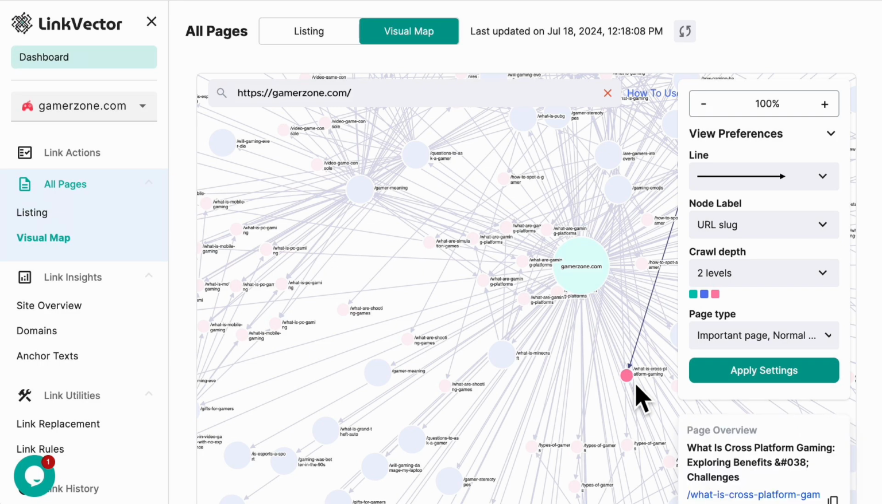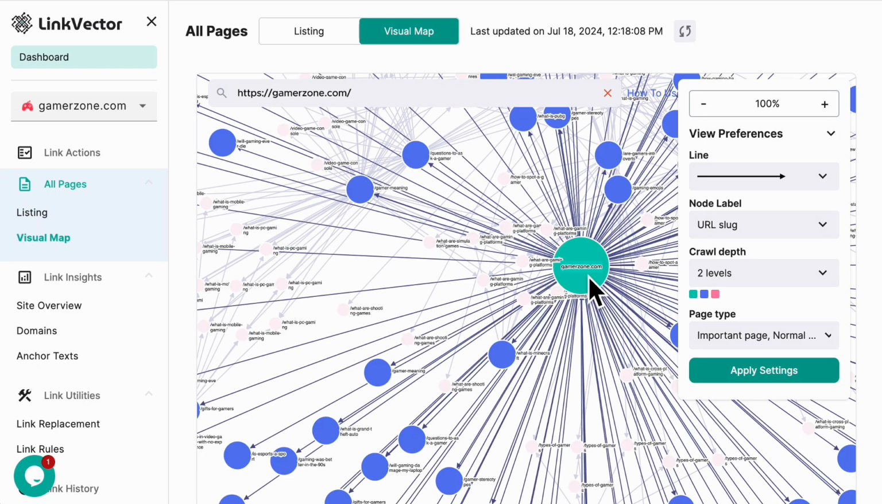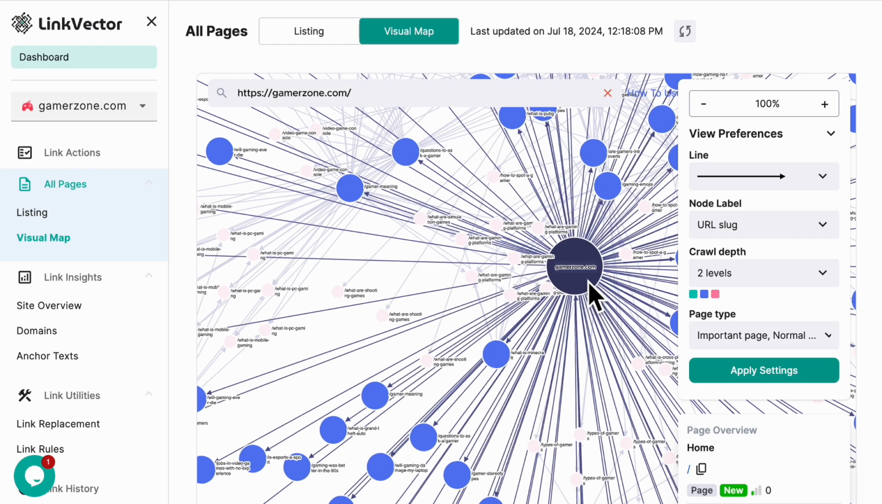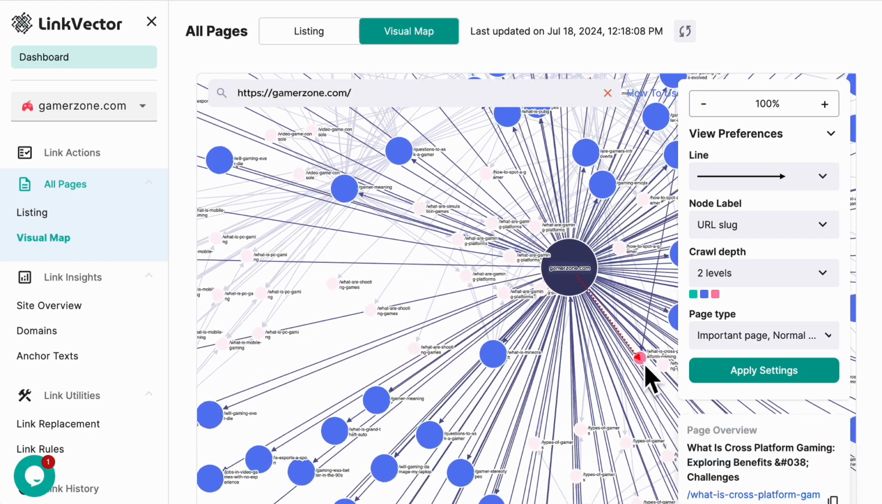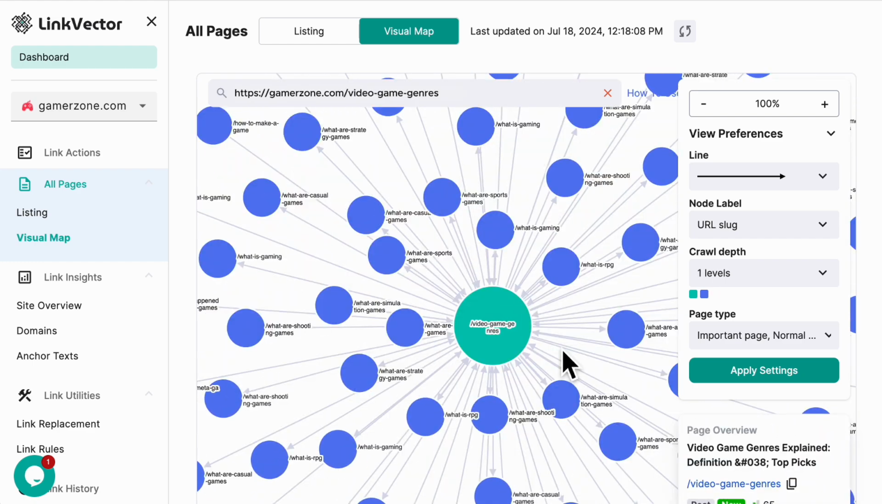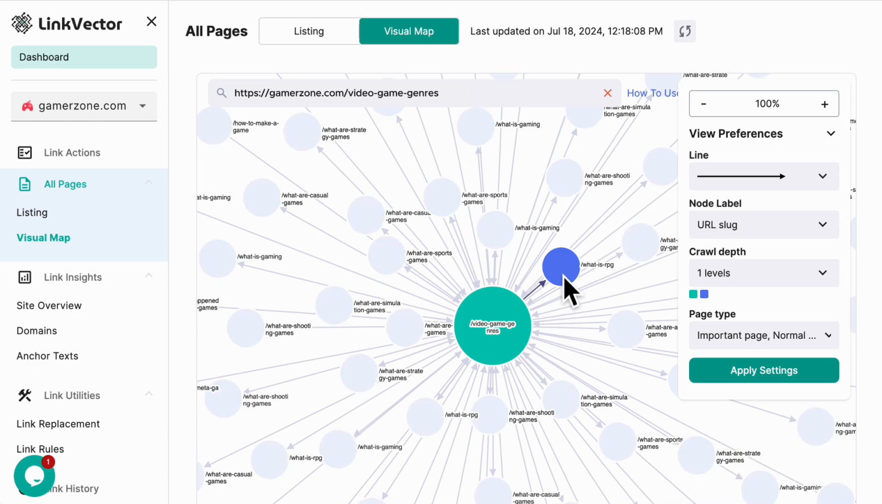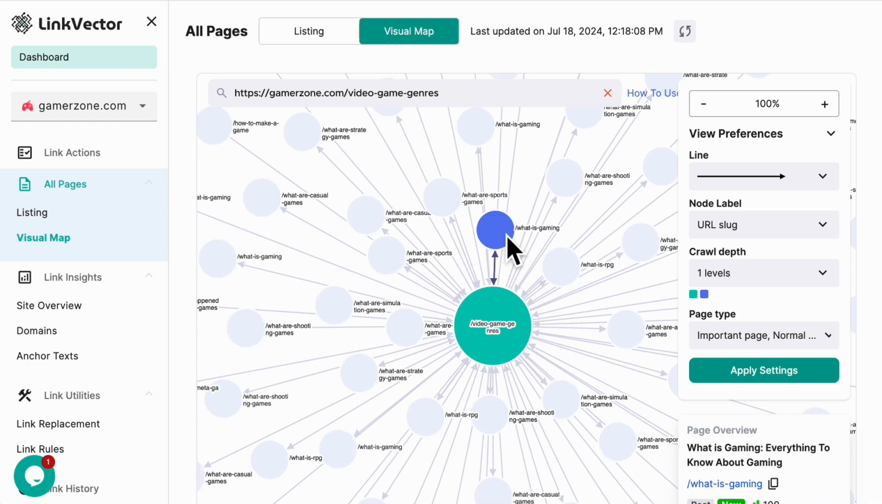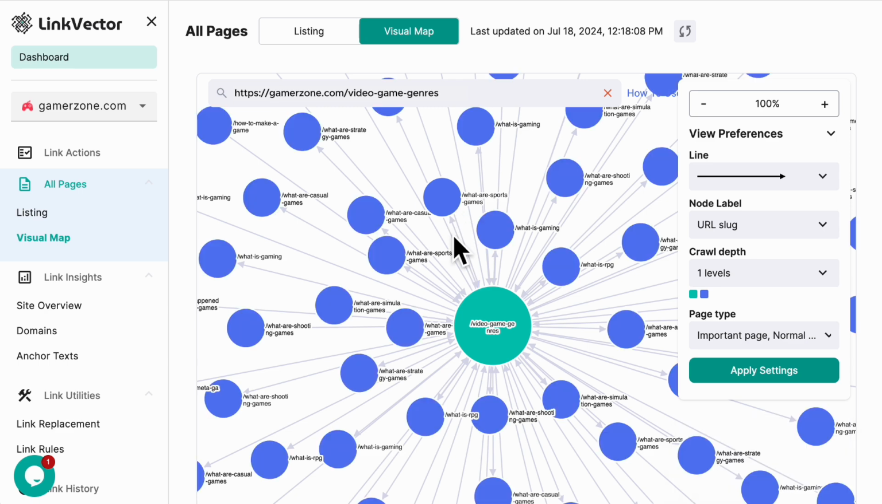So if you see any key pages that are buried deep within your website, you can easily surface these pages by connecting them closer to the home page. Finally, you can use the visual map when adding new content. It helps you see where the new content fits within your existing structure and identify potential linking opportunities.